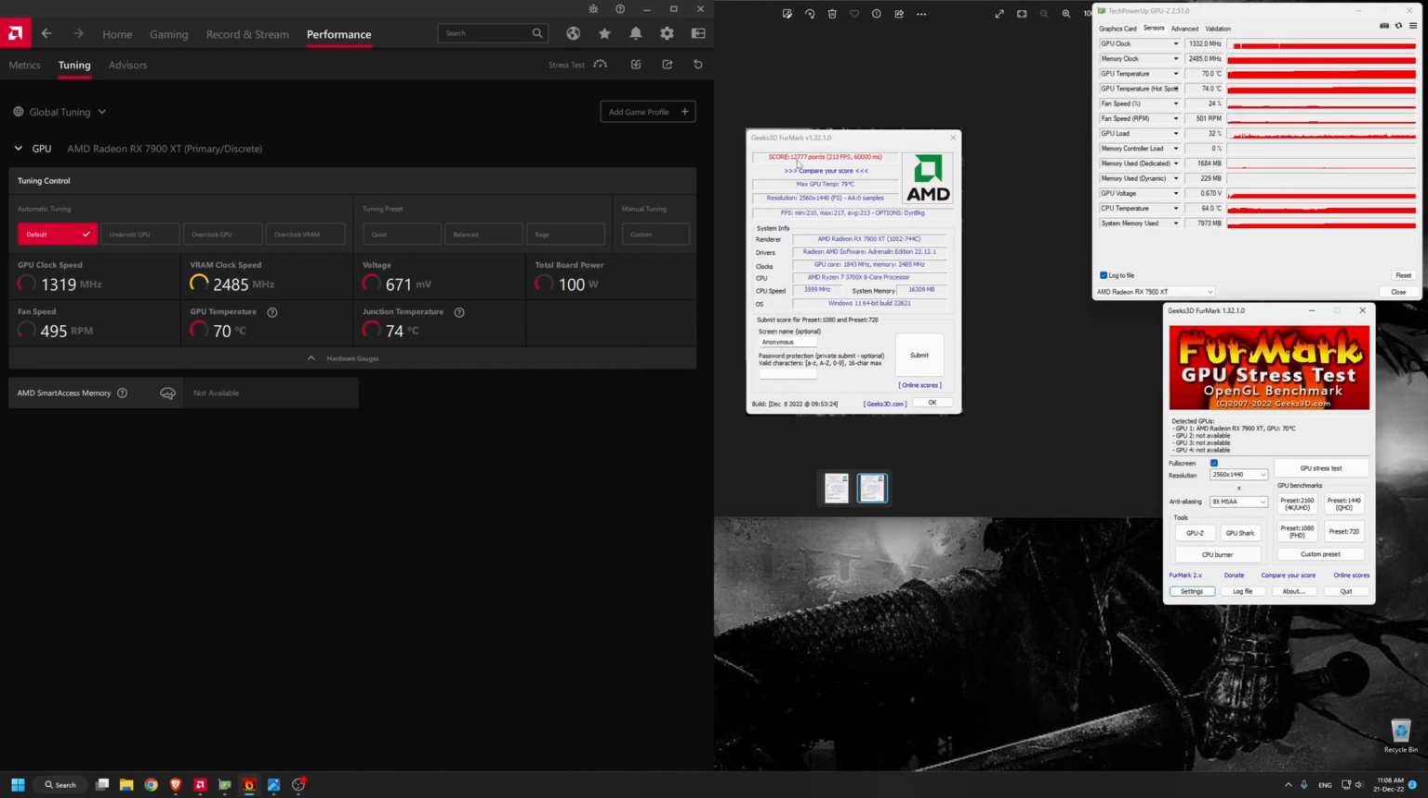This is my score, 12,777 points with the default settings. And I got an average of 213 FPS. Remember, this is a synthetic benchmark. It's not gonna translate exactly into real gaming performance, but you will have better gaming performance.